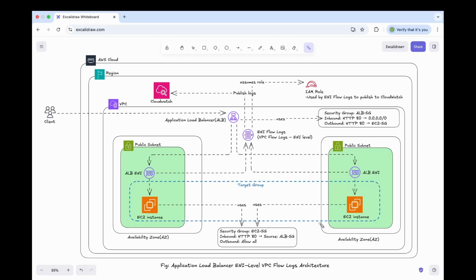In this scenario, the solution is to enable VPC Flow Logs at the ENI level. With VPC Flow Logs enabled on the ALB network interfaces, we can capture metadata about every network connection such as source IP, destination IP, port numbers, protocols, etc.